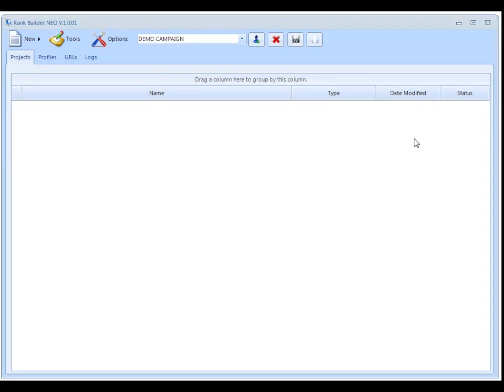Alright, so here we are inside the main dashboard of the new Rank Builder Neo software, and as you can see, it's very simple and streamlined, and this is for efficiency and simplicity's sake on purpose. So, three things we need to do to dominate the search engines and get as much traffic as possible. We need to get an email address. We need to use that email to register a bunch of different usernames and passwords on hundreds of different accounts, and then we'll use those accounts to submit and post our content across the four corners of the web. Get all sorts of traffic and rankings from that.